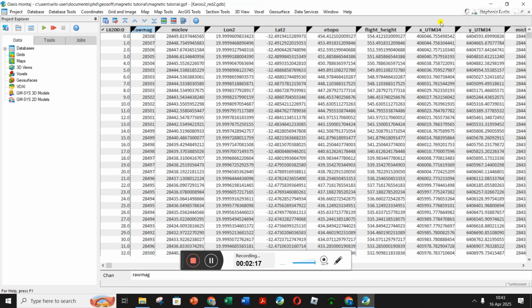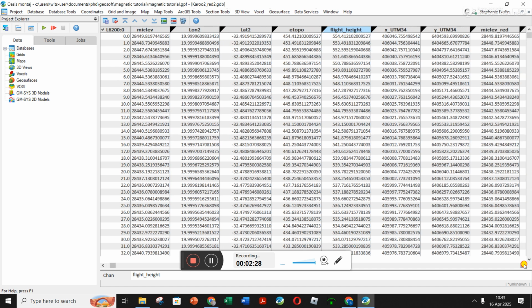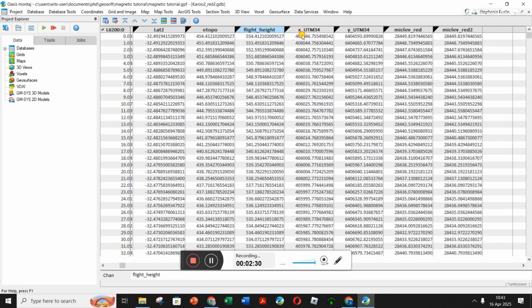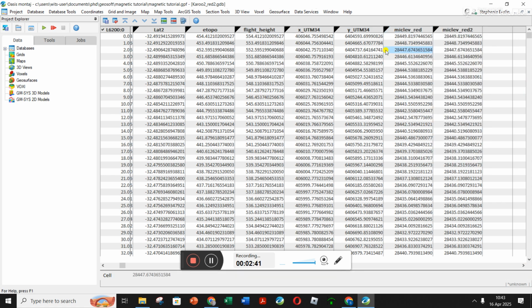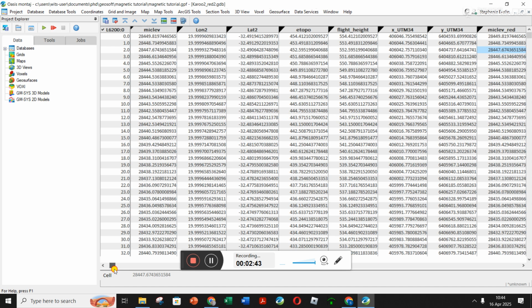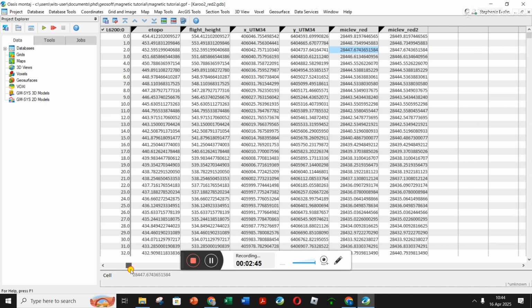So just having a better look at our columns, I've got the longitude and latitude, I've got topography, I've got flight height, which is exactly 100 meters above the topography, because I know the plane was flying at 100 meters. I've got X UTM and Y UTM, so this is my lat long converted into meters. And then I hope you'll forgive me, I should have deleted these extra rows. So I've actually got 2 micro leveled rows and this micro level 2. So you can see I haven't done a good job here.